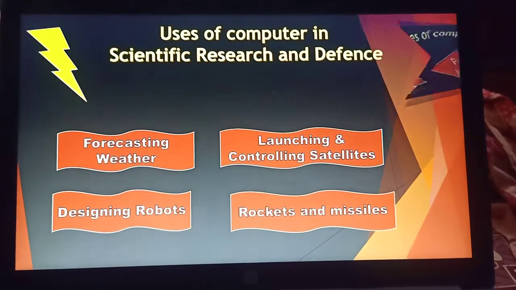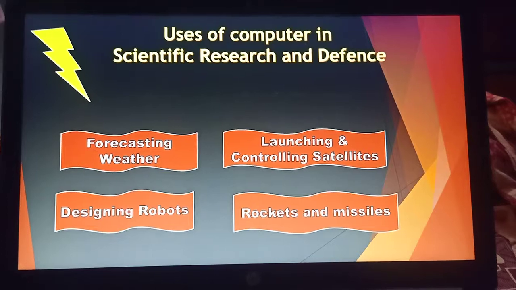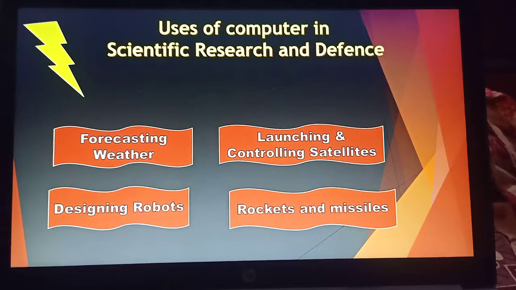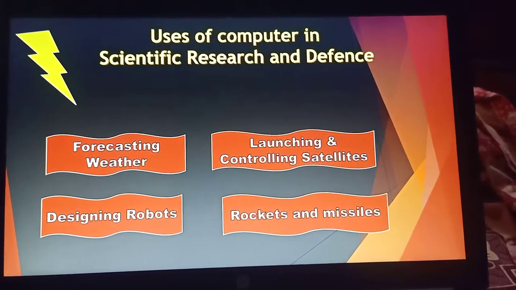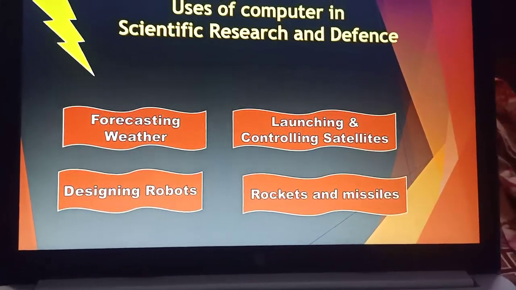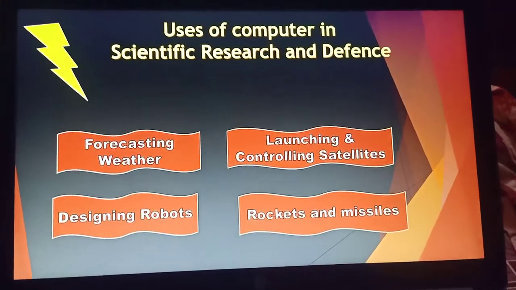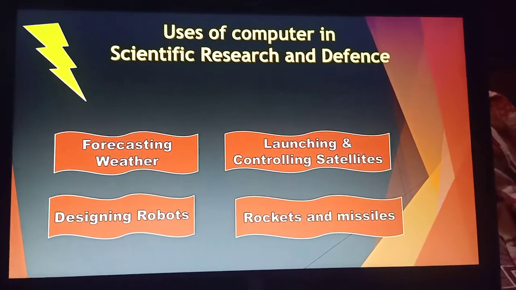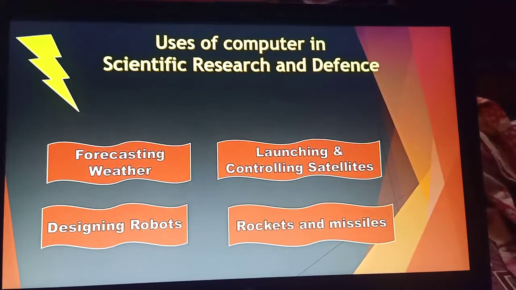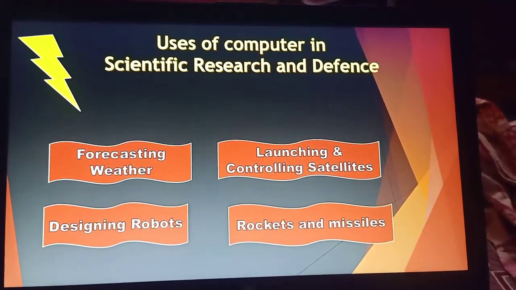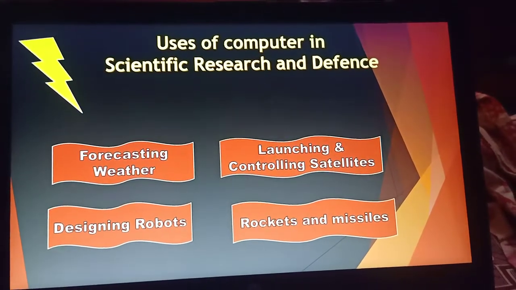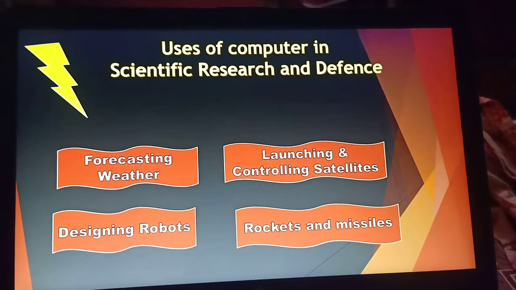Next one, uses of computers in scientific research and defense. Scientific research means every day the scientists are making new discoveries. We have reached Mars. Everything is done with the help of computers. Weather forecasting: ahead of time, we know that maybe 3-4 days later there will be rain, or tomorrow there will be heavy rain. Like this, reports are given on news channels. Launching and controlling satellites, which work for various purposes. Then designing robots, and launching a rocket or a missile.